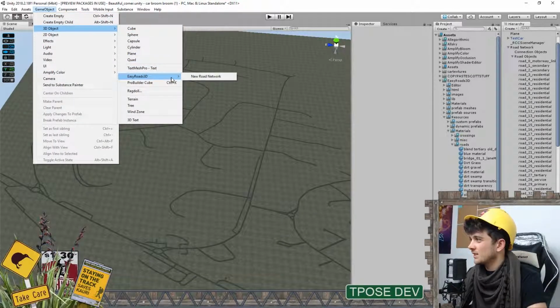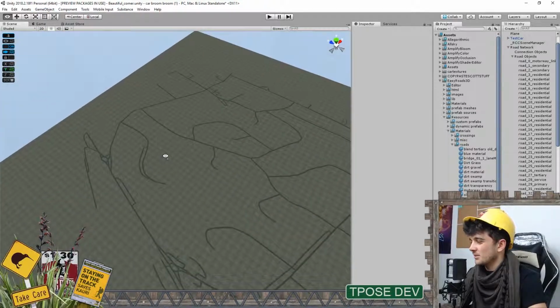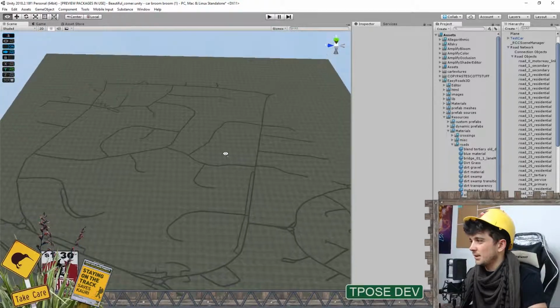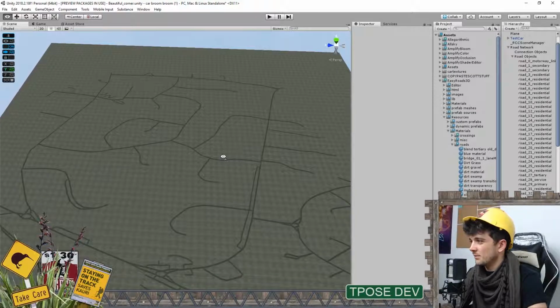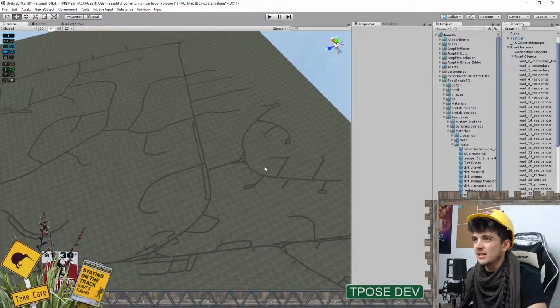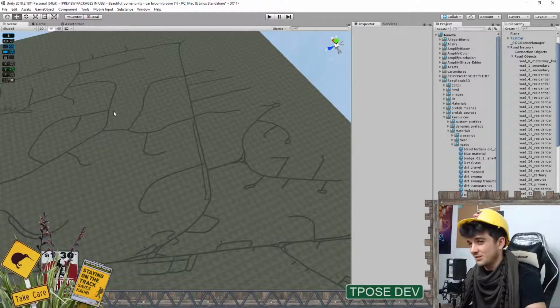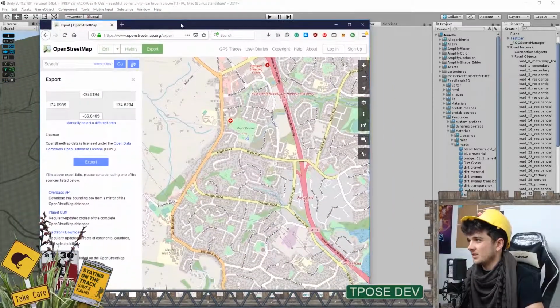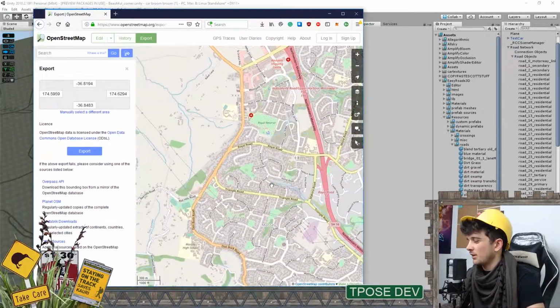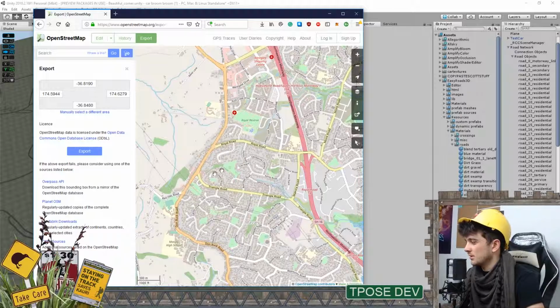Easy Roads 3D. This thing's documentation took me a little while to figure out, but one of the features that grabbed me right away was the ability to take OSM data. I went over to OpenStreetMap here. It's like Google Maps, but more detailed on houses and all that sort of stuff.